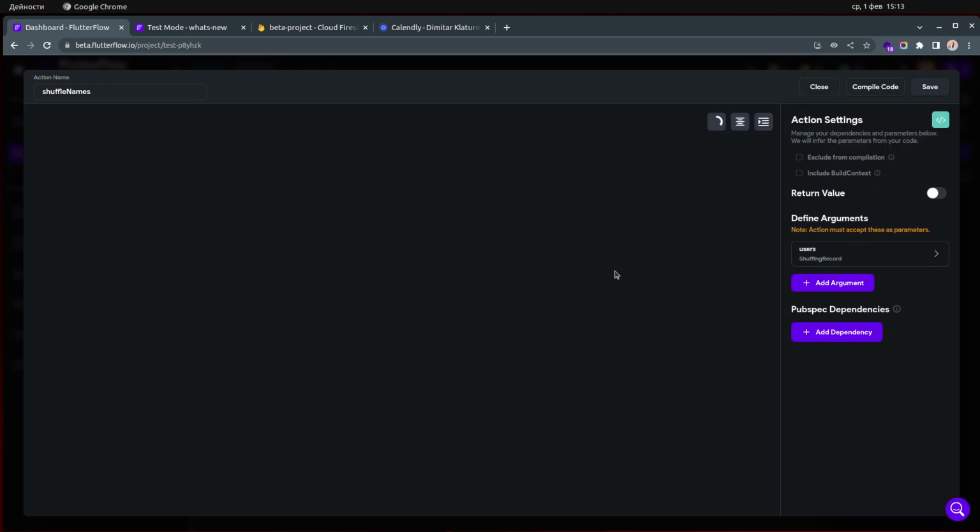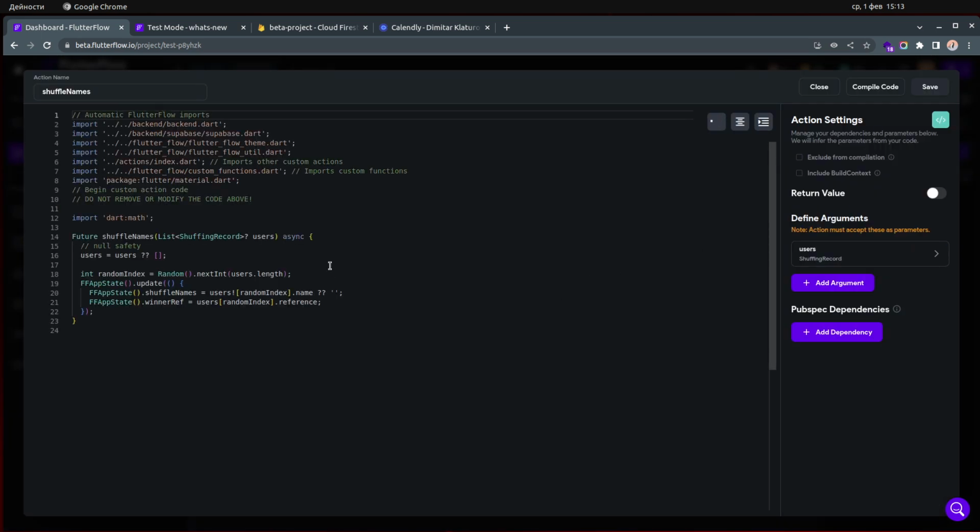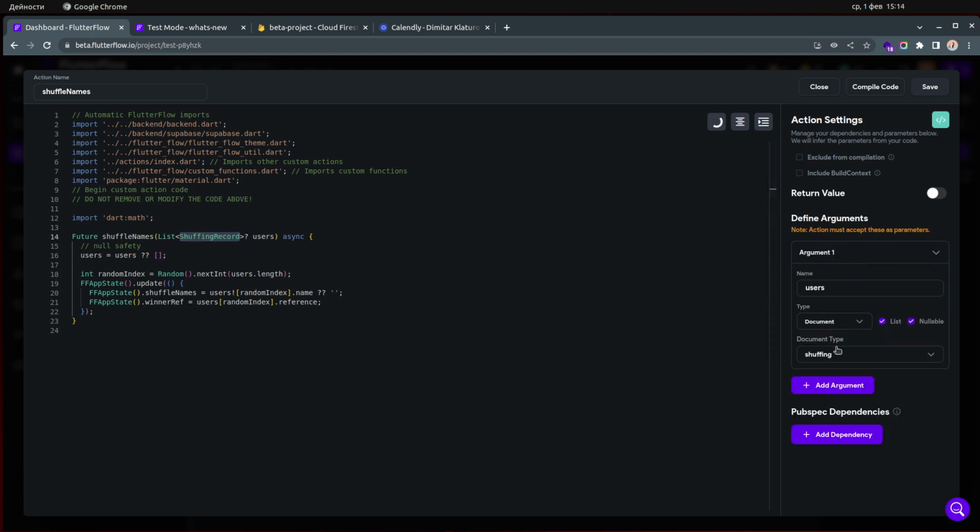So let me show you the actual custom action. The custom action is this one. It's not that hard, but let me show you what I mean. So we have this shuffling record, and here in the shuffling record, because my collection is called shuffling, that's why it is shuffling record. But this is actually auto-written for you in FlutterFlow, so you don't have to write it.